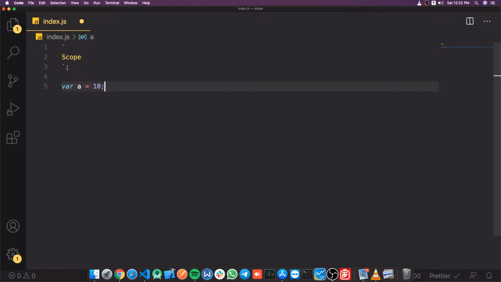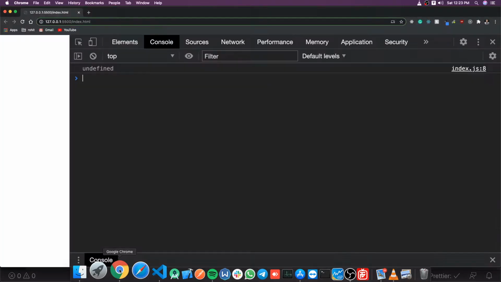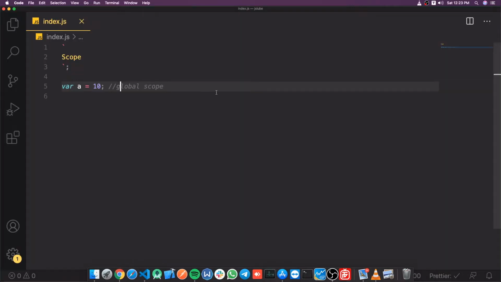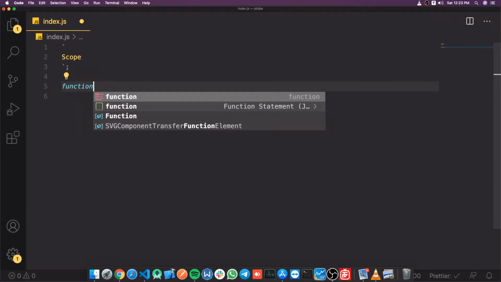Whenever we create a variable like this and give it a value of 10, it's always inside of the global scope, because as you can see it's not inside of any functions or anything. It's just in the root of our project, so it will always be inside the global scope. We can quickly verify it in Chrome, and since it's in the global scope we can access it by using window.a and we will get 10 here. So this means that this is in a global scope.